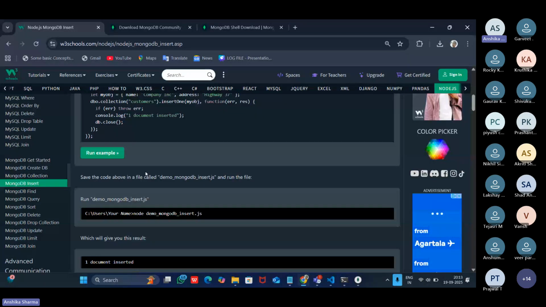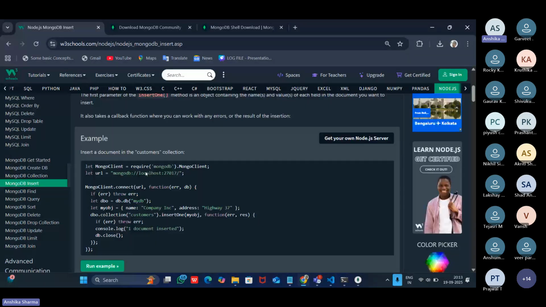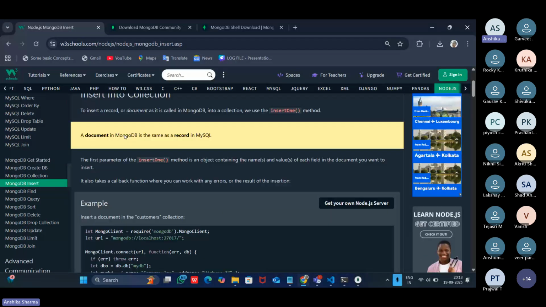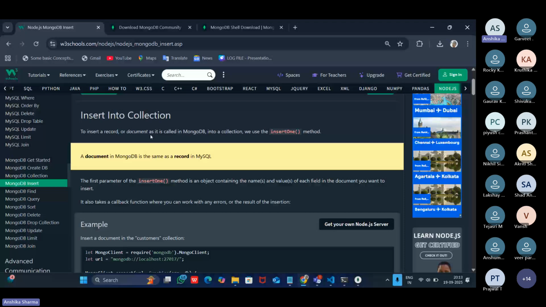To insert a record or document, as it is called in MongoDB, into a collection, we use this insertOne method. And a document in MongoDB is the same as a record in MySQL. So over there in MySQL, we were saying that we have these many records in my tables, but over here we will say we have these many documents in my collection. The first parameter of the insertOne method is an object containing the names and the values of each field in the document you want to insert.